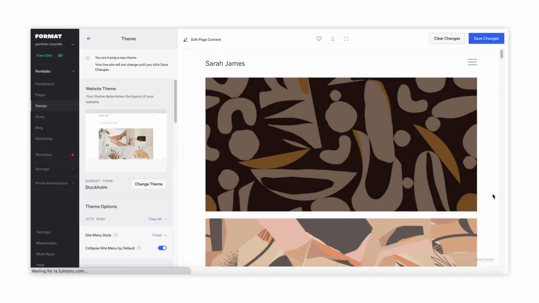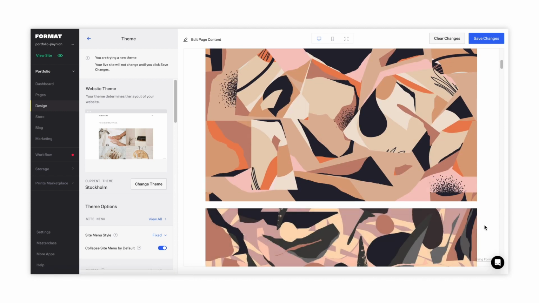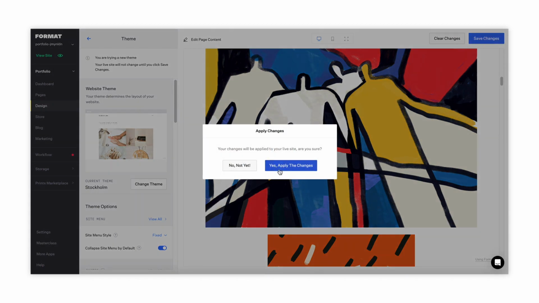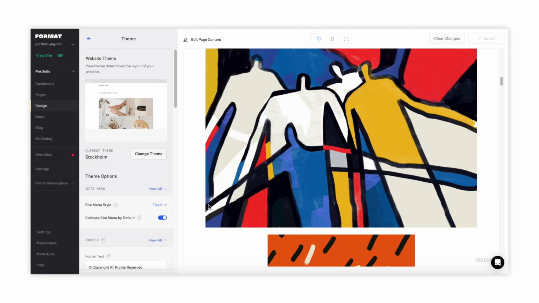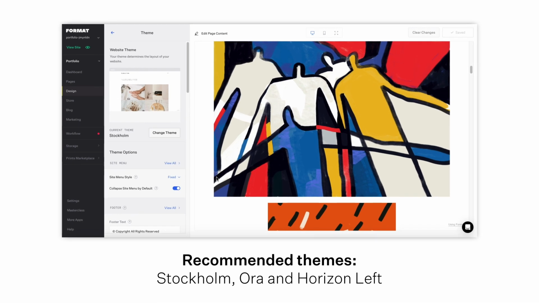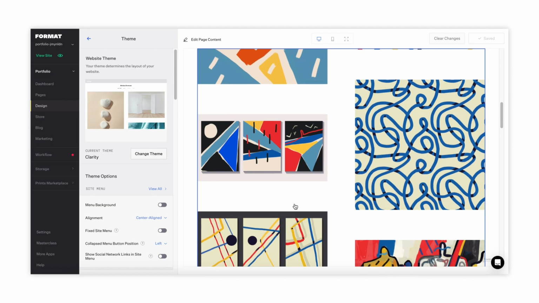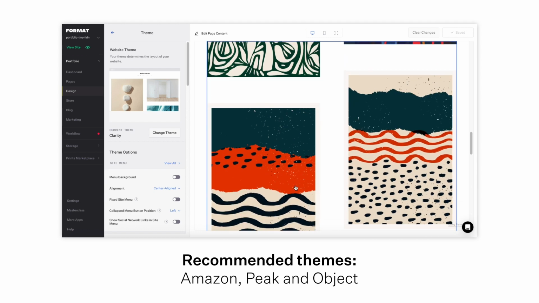Upload a few images on a gallery page and toggle between themes to find a layout that works best for you. For fine artists, I generally recommend large-scale vertical or horizontal scrolls. This gives your work the feeling of an online exhibition. For this look, I recommend themes like Stockholm, Aura, or Horizon Left. Some artists opt for a tiled overview, which opens onto a slideshow. For this look, I recommend themes like Amazon, Peak, and Object.